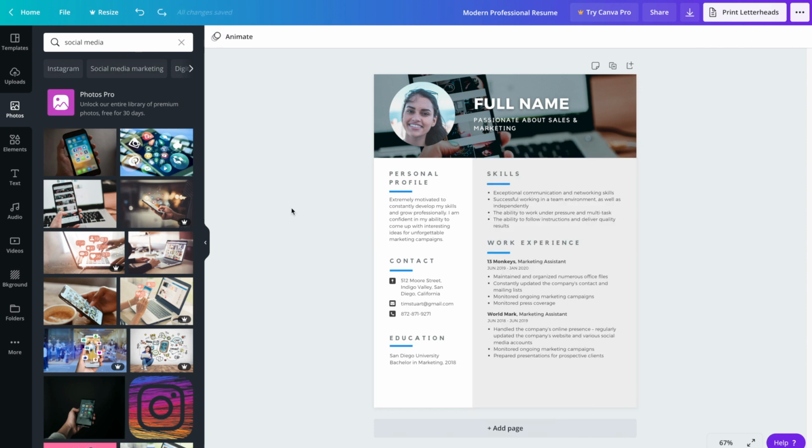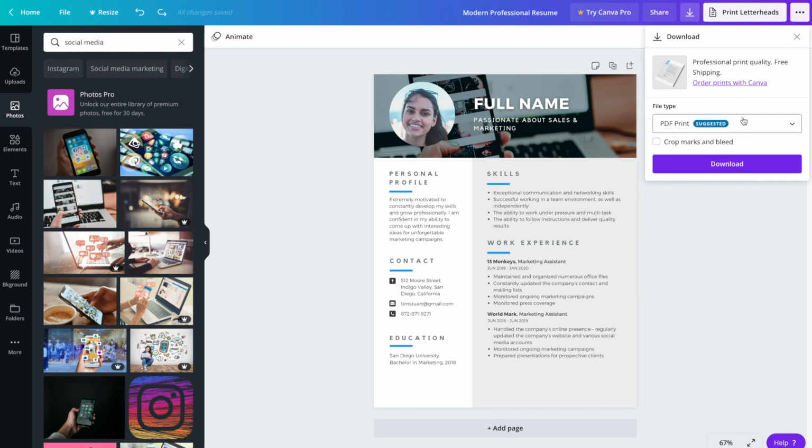And that's it. Once you're done updating all of your personal information, of course, and you're happy with it, you can go up to Download. From here, by default, Canva puts PDF print. It depends on what you're doing with your resume. If you'll be printing it out and handing it out physically to different locations or companies, you'll want to hit PDF print. It will be a larger file size, but the quality will be better when you print it.